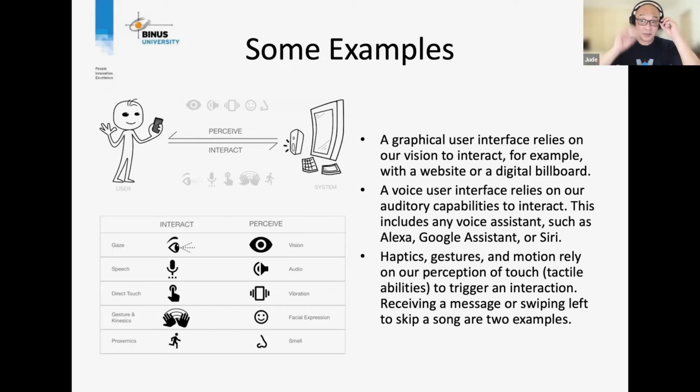Like graphical user interface, which relies on our vision to interact. For example, if you're accessing a website or a digital billboard. And then you've got voice interface, which relies on our auditory capabilities. So this includes the voice assistants such as Alexa, Google Assistant, or Siri, depending on the unit that you're using. Also, in addition, you have haptics. Gestures and motion rely on our perception of touch, so these are your tactile abilities. They trigger an interaction, such as swiping left or skipping a song, for example.